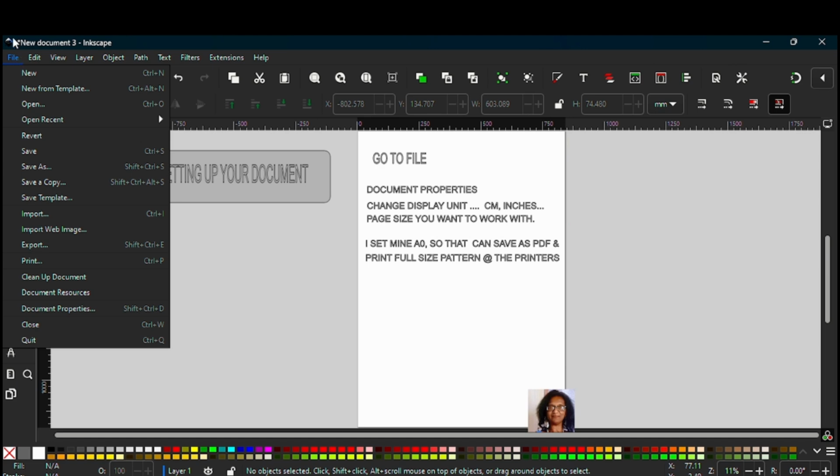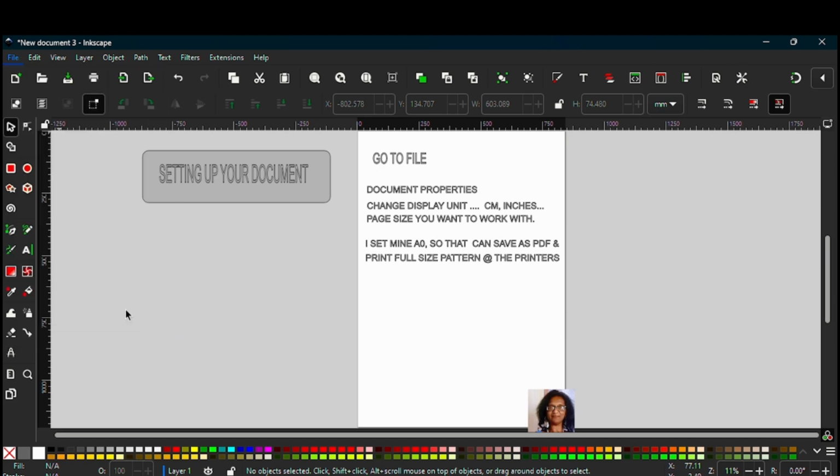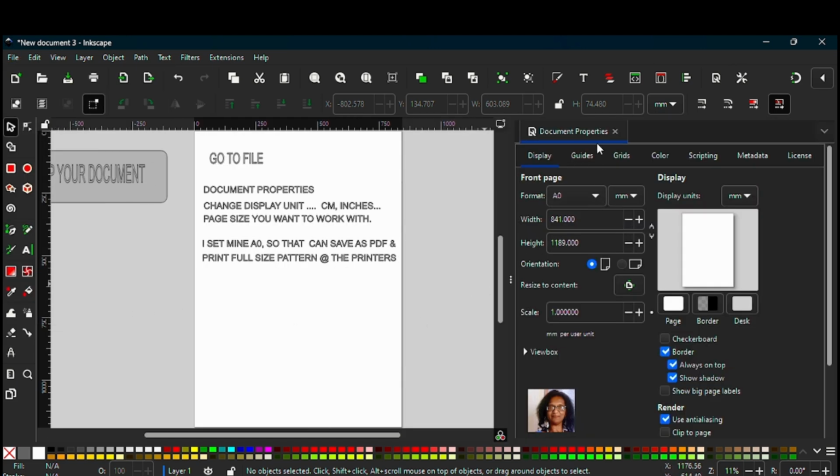This video is about getting used to Inkscape and using it to draft your patterns. I show you the many ways that you could use Inkscape for drafting patterns.